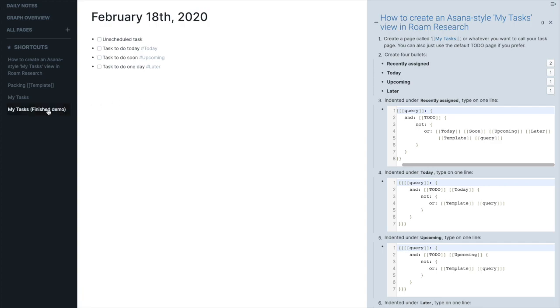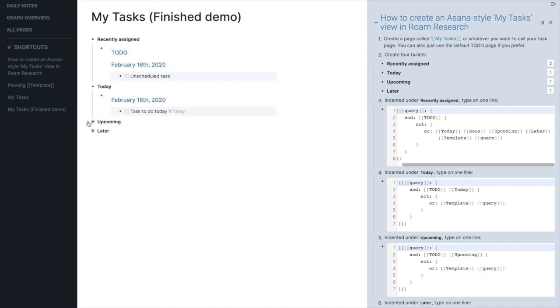Okay, so I'm just going to show you what the finished product will look like. Like in Asana, we have our recently assigned section, the today section, the upcoming section, and the later section. And if I expand all of these, you can see in the recently assigned section, it has pulled in the task that has not been scheduled. So that's exactly what we wanted to do.